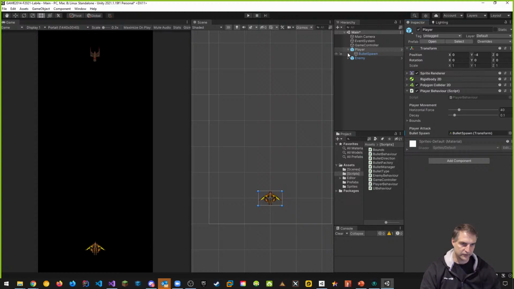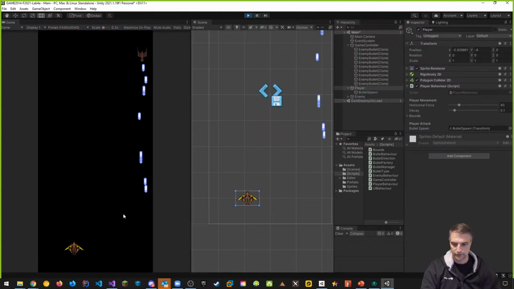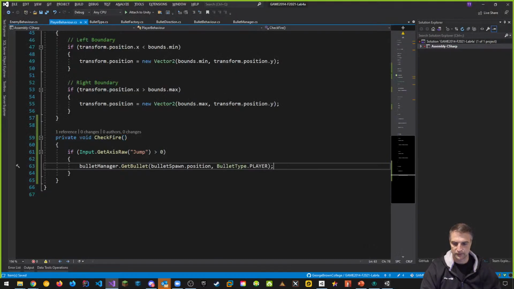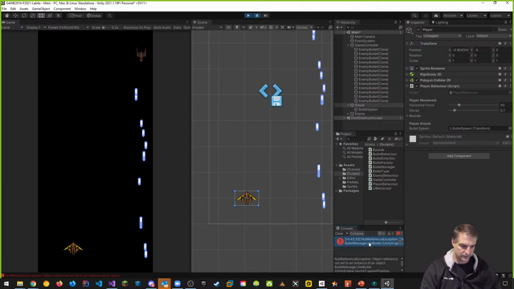And now let's see if this is going to work. Is it enough is the question. So let's run it. And we should be able to, at this point, move and fire. But we have a problem. It says bullet manager, get bullet, player bullet. We did that. And it says null reference exception, object reference not set to an instance of an object, bullet manager, get bullet, didn't work. How come?